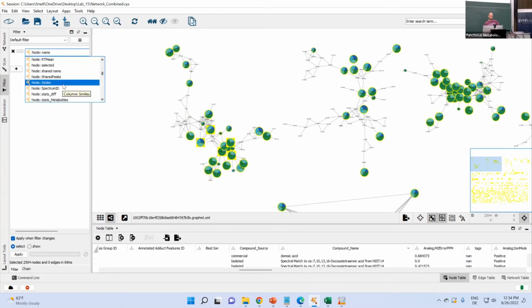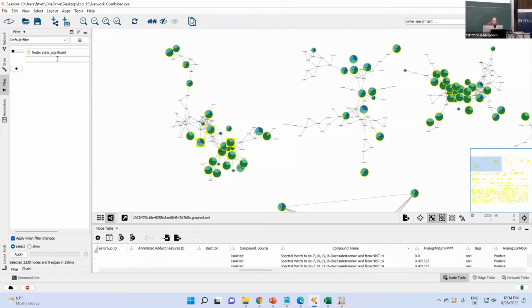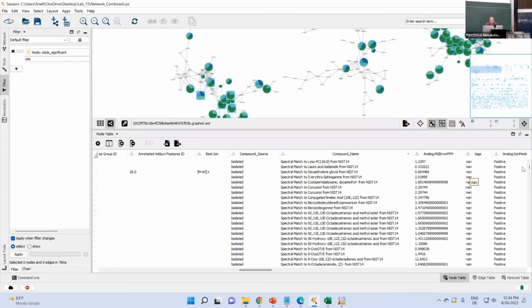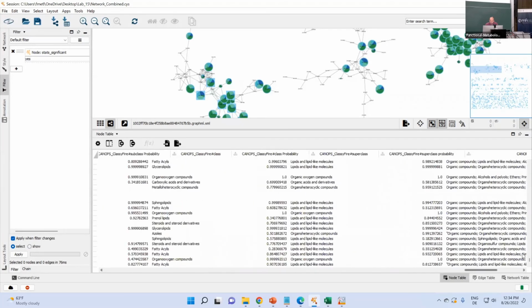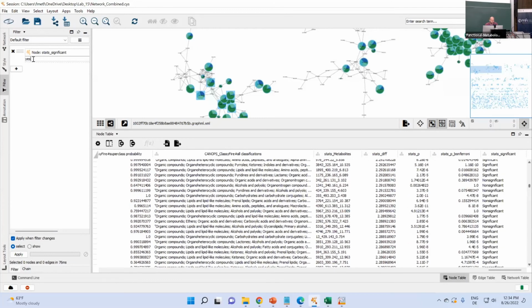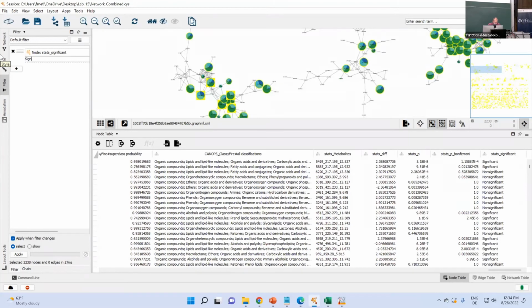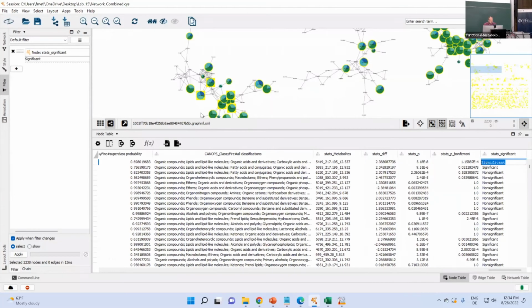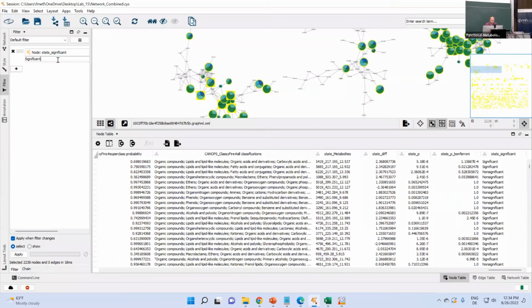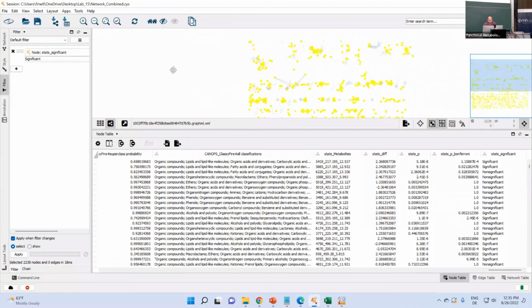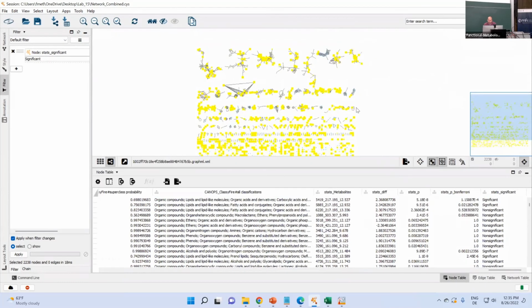So I think there was this significant, stats significant, right? And then there is yes and no. And let's say we only want to look at yes. And if I hit enter, then it should now only display things that were significant. Oh, actually, it's significant. So let's change this. Right. Oh, it only highlights it. It does not subset in the table.